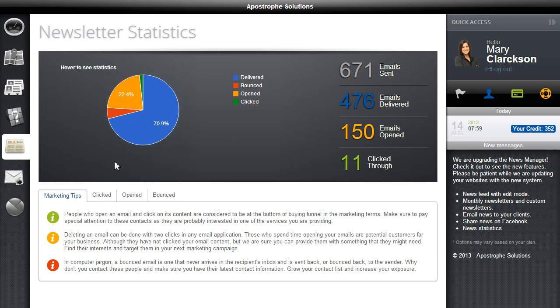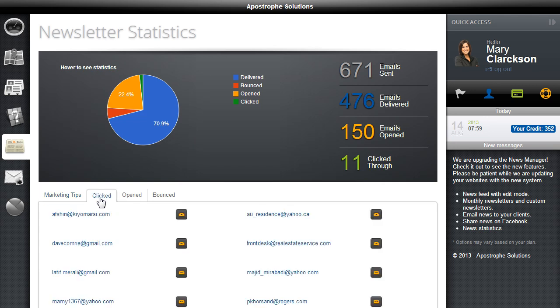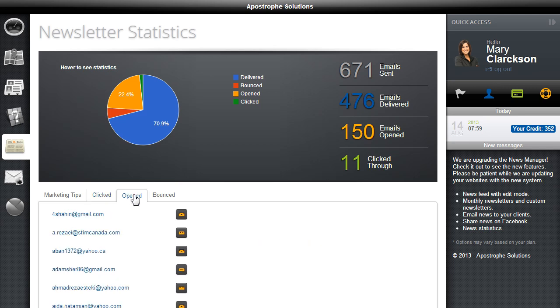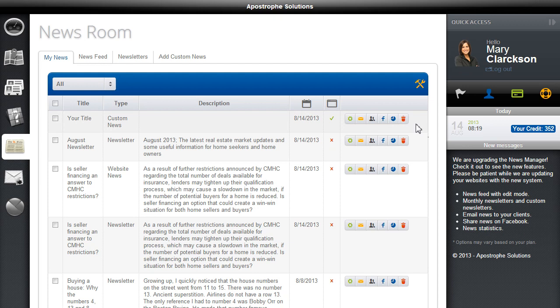The first tab down here lists the recipients that have read your email and clicked through. The next tab shows the ones that have opened and read your email, and the last tab shows all the bounced emails so that you can correct them or remove them from your contact list. Finally, you can delete the items you won't need anymore.